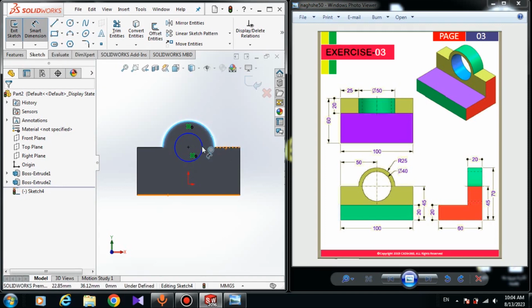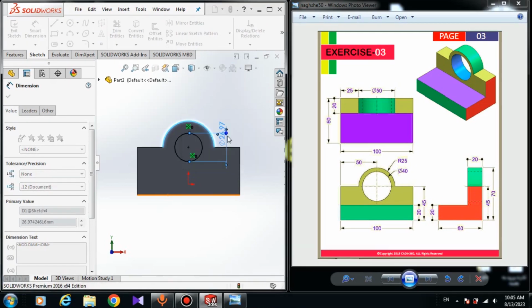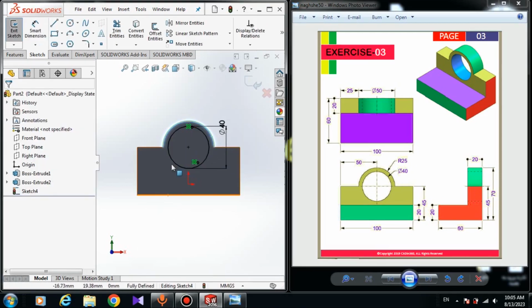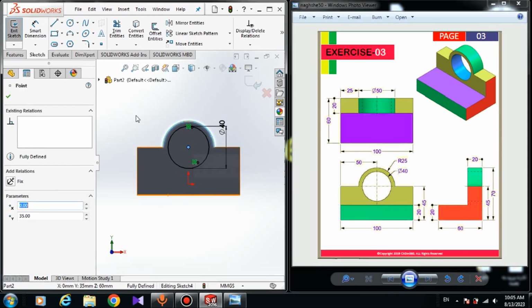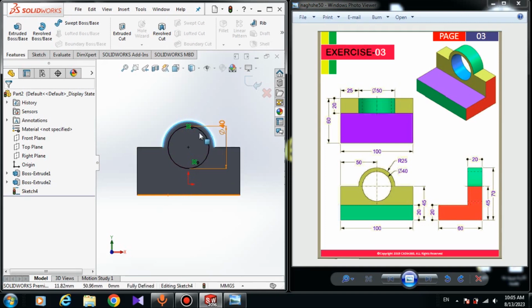Here choose Smart Dimension. The dimension of this circle is 40 millimeters. Now our sketch is fully defined, the circle is black, and I can't move my circle. Everything is perfect. Now I'll come to the Features tab. I'm going to make a hole.